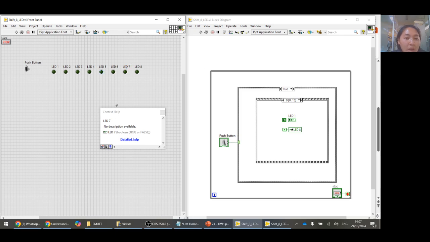This is the LabVIEW application. This is the LabVIEW software. This is the window of panel, the front panel, and this is the window of block diagram. So first, we have to put all the components here in the front panel. This is vertical toggle switch, and this is 8 LED. And then how to put this LED and push button in the front panel.